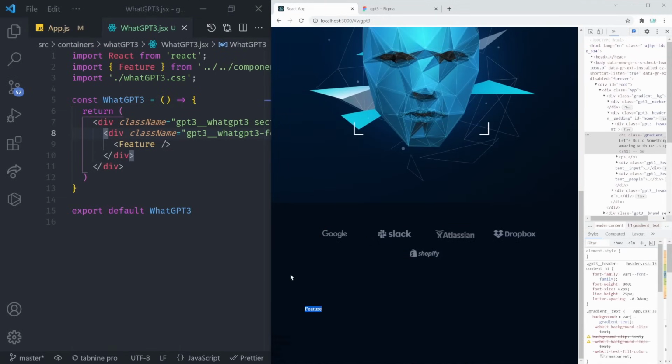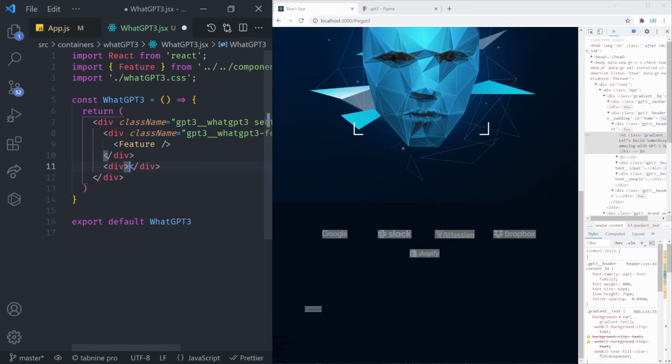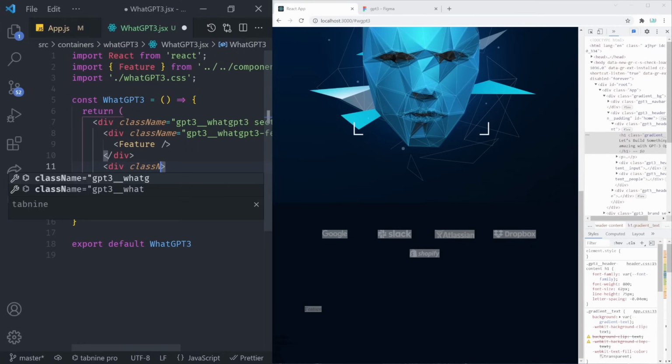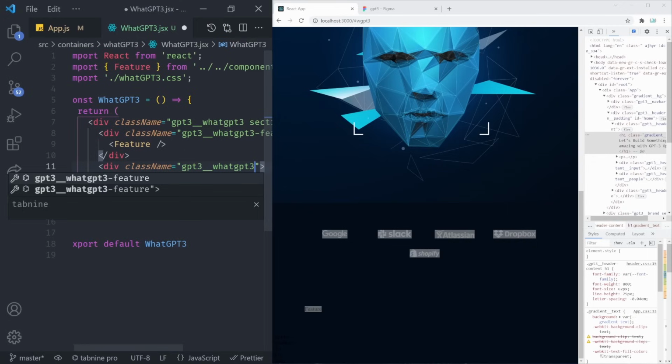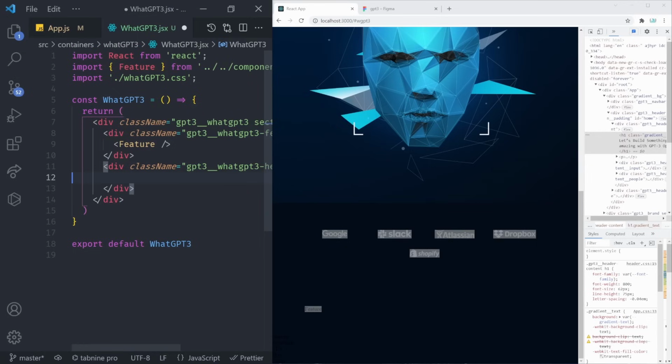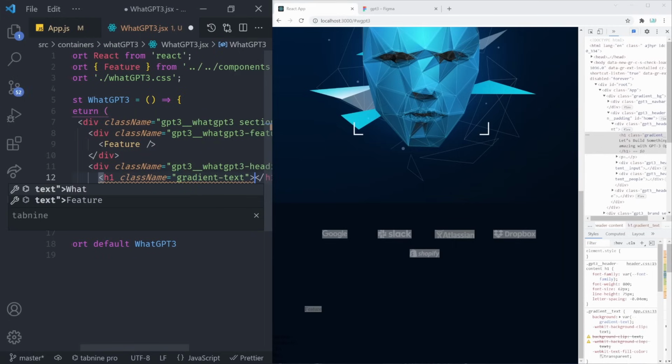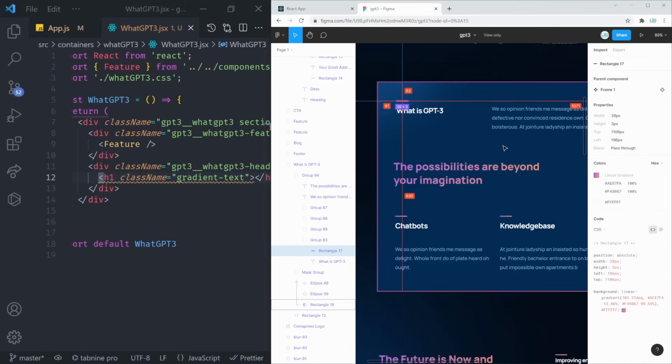We can just see the feature here, but everything is black and we need some styles. But before we do that, let's just add one more div inside of here. This div is going to have a class name equal to gpt3__whatgpt3-heading. Inside of there, we can have an h1, and this h1 is going to have a class name equal to gradient-text. Inside of there, we can simply copy what we have in here.